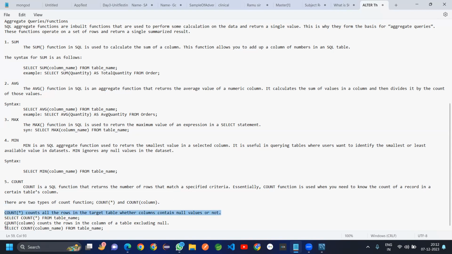The count column command counts the rows in a column of a table, excluding nulls. For example, if you want to count on a specific column name, in that case, it does not take the null values. It excludes the null values, and finally it will return the result.